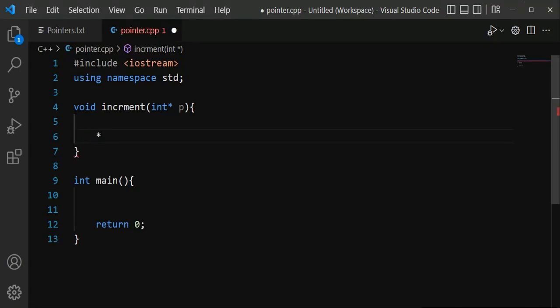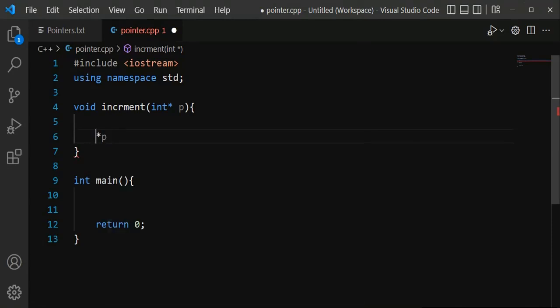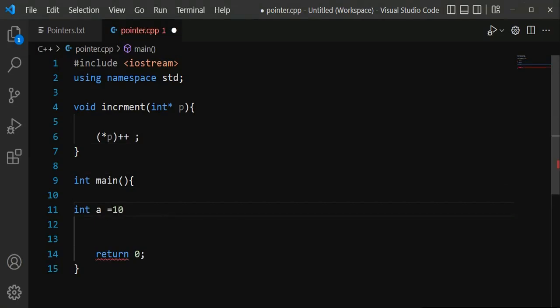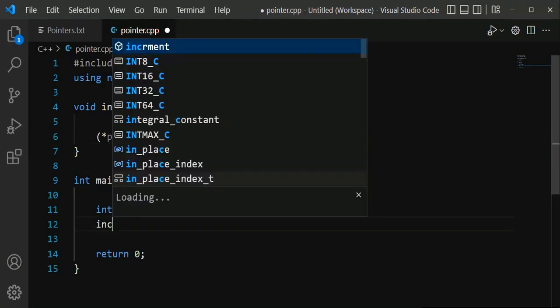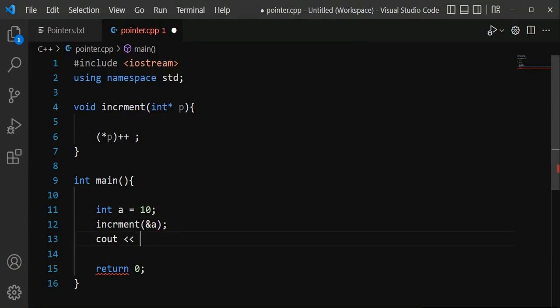Okay, and extract the value from pointer p. Okay, and then we will increment the value. So this is what we are going to do. And in main we have an integer type variable a which is assigned 10. Then we are calling the increment function here and passing the address of a. Then cout and get a, then enter. So this is our program.